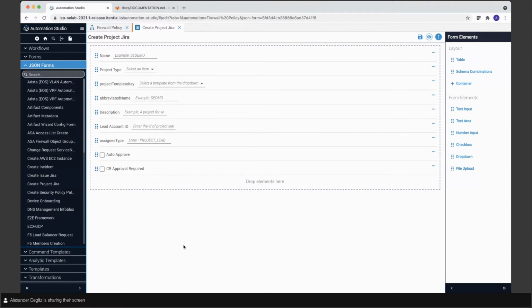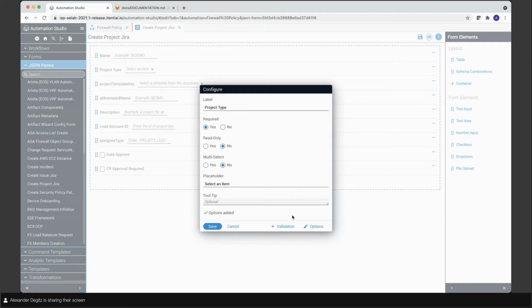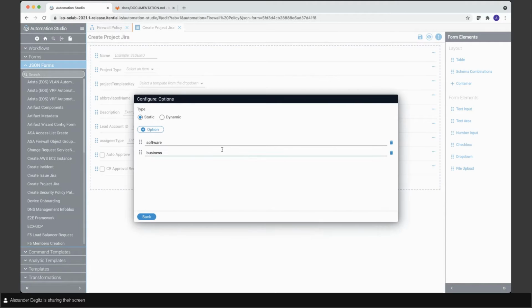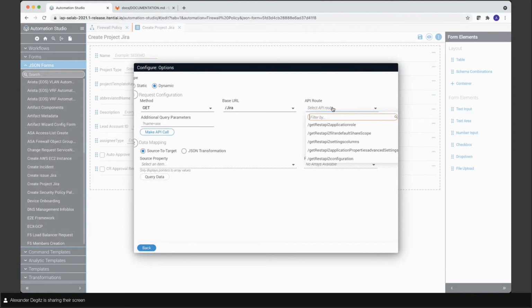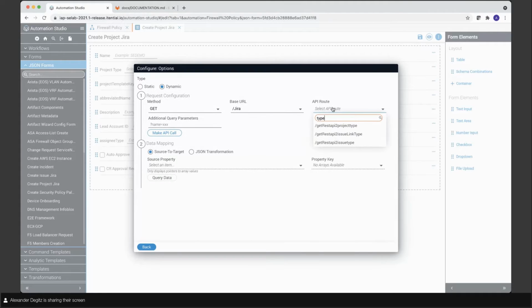Again, in the sense of federating data and always looking for the source of truth, we actually want to ask Jira how to populate that drop-down field. And with the API routes that we have available now, we can actually do this. We can say, I want this content to be loaded dynamically, and I want to go to my Jira integration. And this, I think, is our live Itential Jira integration. So this is actually set up to load what we have.